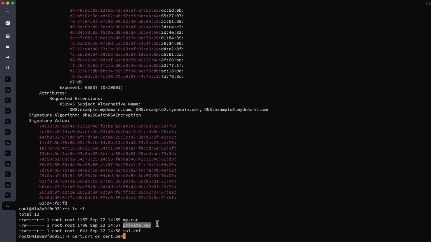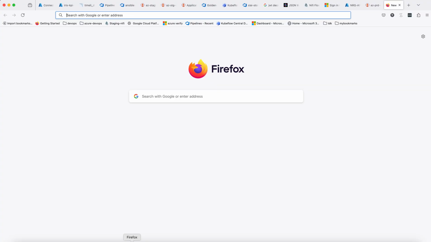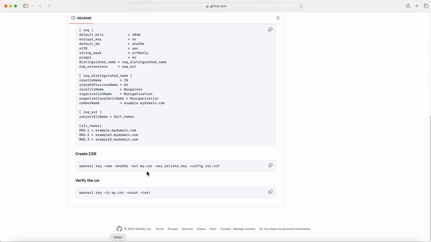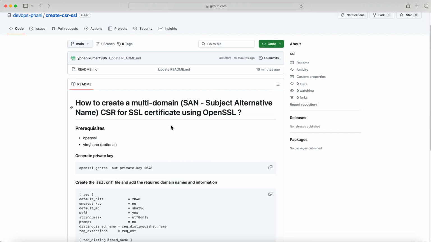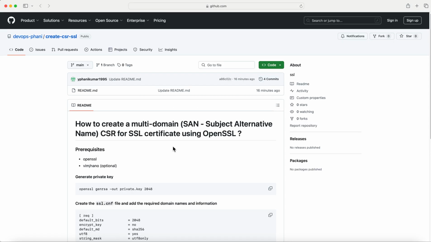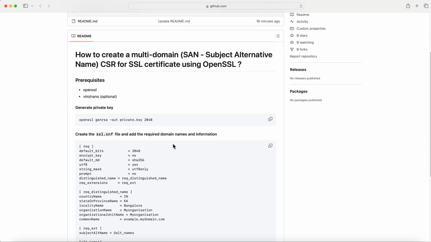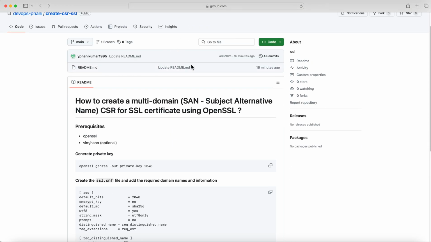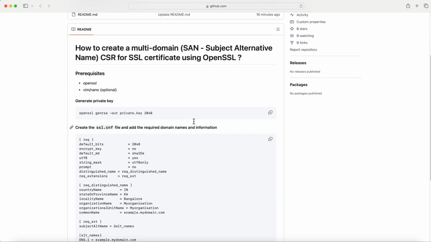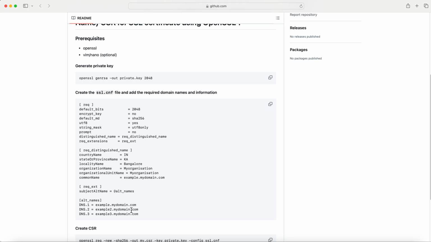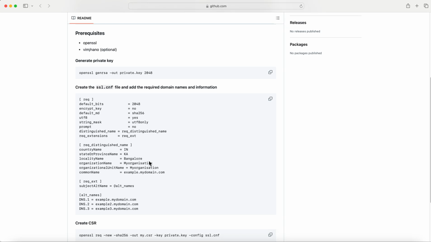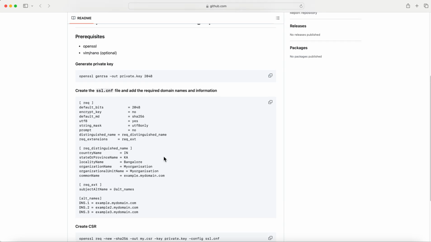So this is about the topic of how to generate a CSR for multiple domain names. I'll paste this GitHub link in the description so that you can go through these commands and change the domain names, address, everything, whatever you want, and you can generate a CSR for yourself.